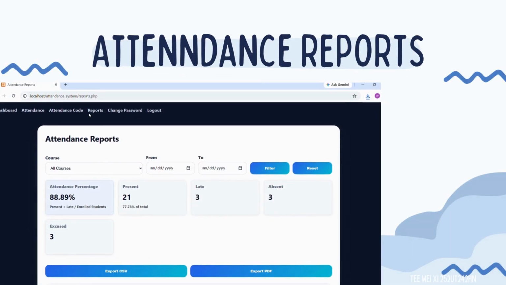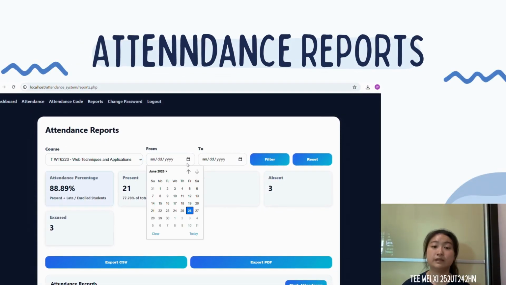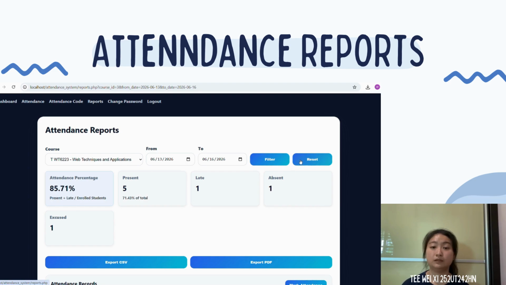Finally, I will demonstrate the attendance reports page. Lecturers can search and filter attendance records by selecting a course and date range. After clicking the Filter button, the system retrieves and displays the corresponding attendance data. The Reset button beside the Filter button allows lecturers to clear all filters and return the report to its default view.